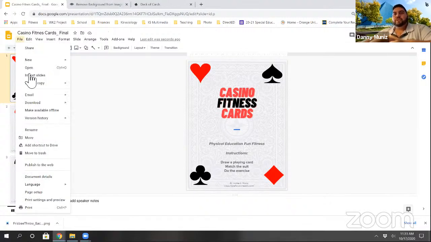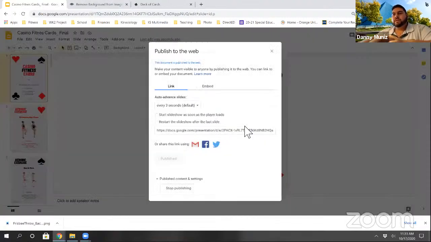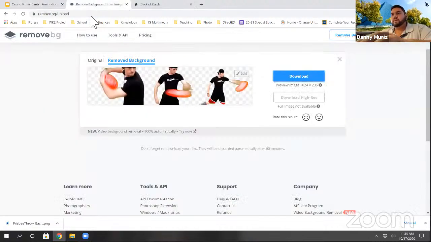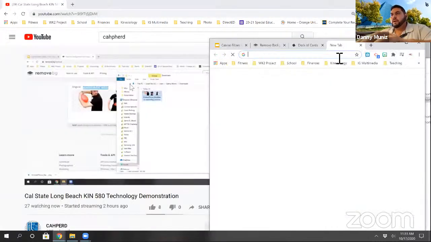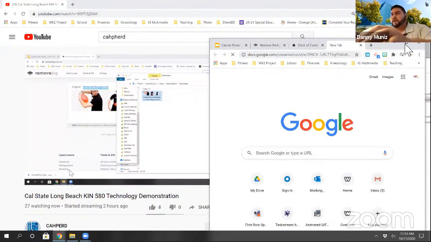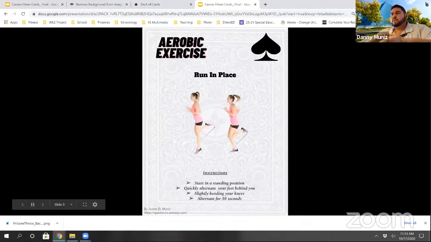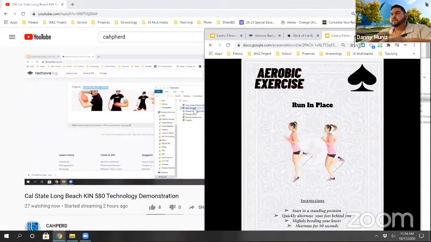And then when you want to share it, you want to make sure that you publish it to the web and then start the slideshow, and then give you a brief demonstration of what that looks like. You just put it into a URL like that, you send it to the students, you open up the cards, and automatically you're in there playing.